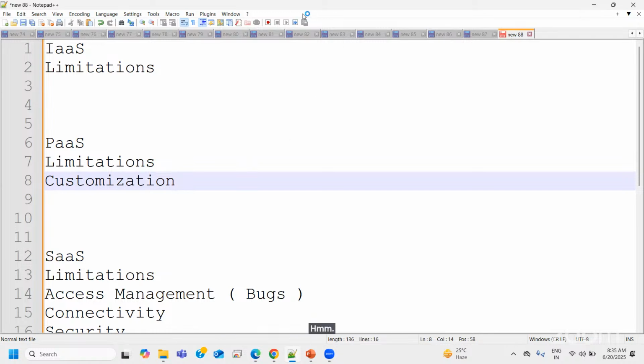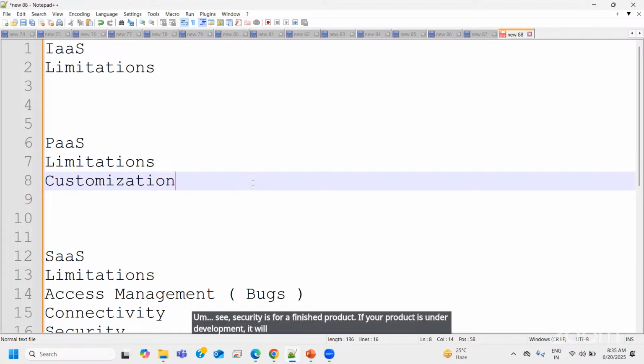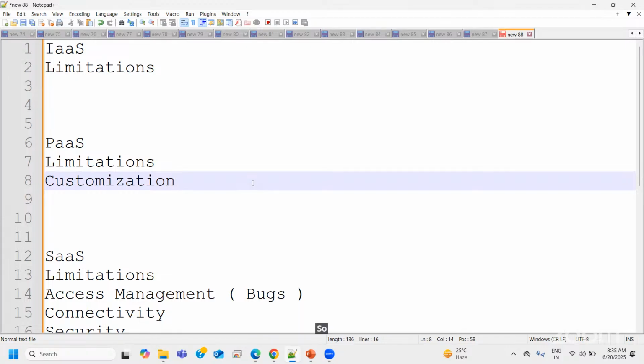Now, what else can you think of from a platform as a service point of view? What can be the limitation? Of course, security is good. See, security is for a finished product. If your product is under development, it will expose the data. So you can't say security is the primary limitation. It can be, but it is not a primary limitation.